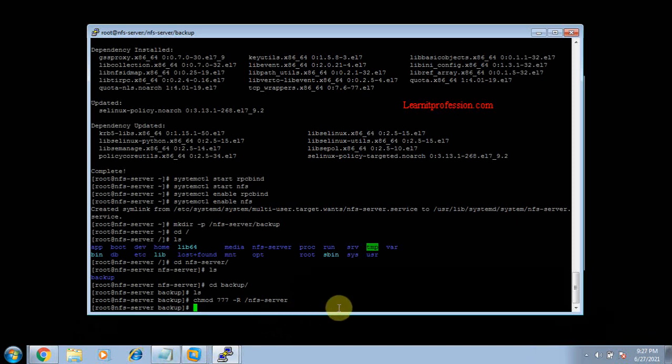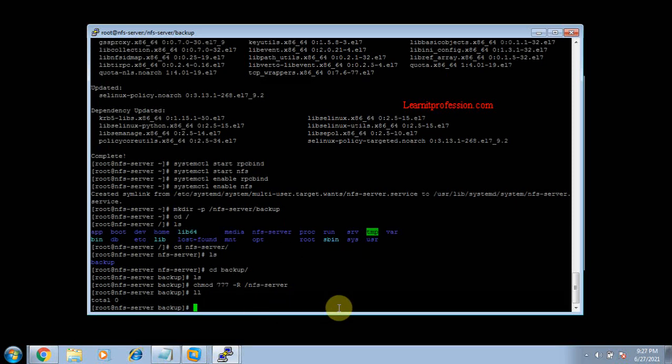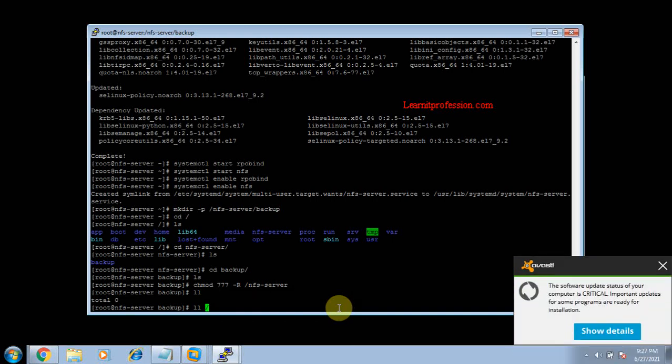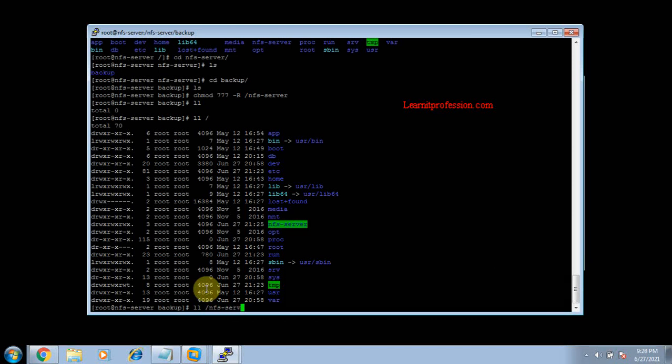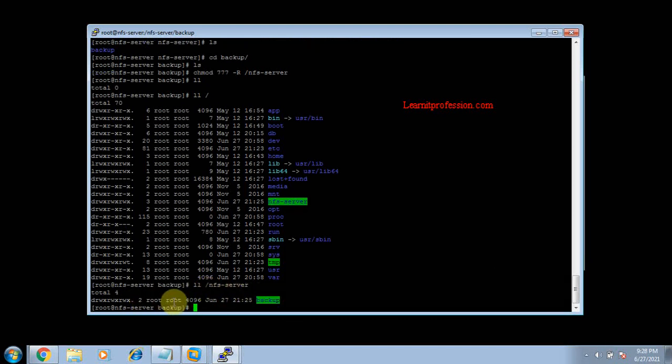To check the permission, type the command ll inside the root directory. Here you see the full permissions have been successfully applied on the directory nfs-server, and inside nfs-server the permission is also applied on the directory backup.